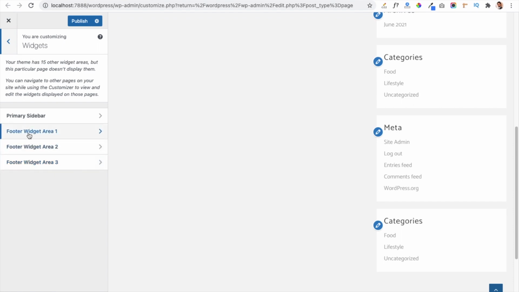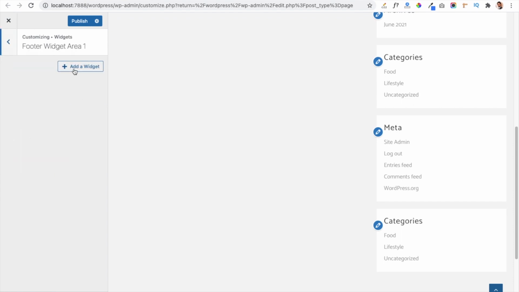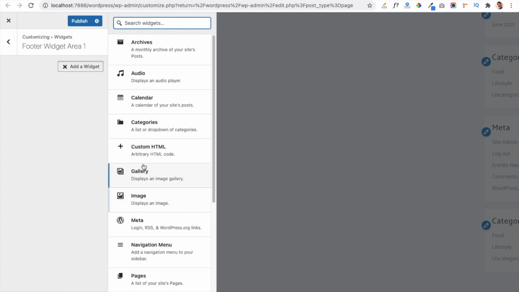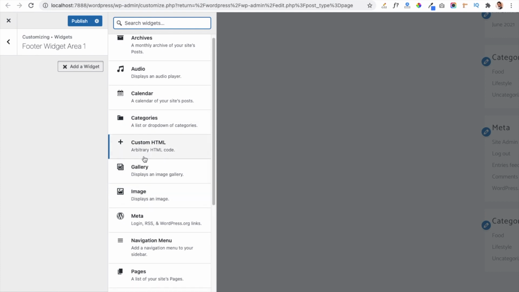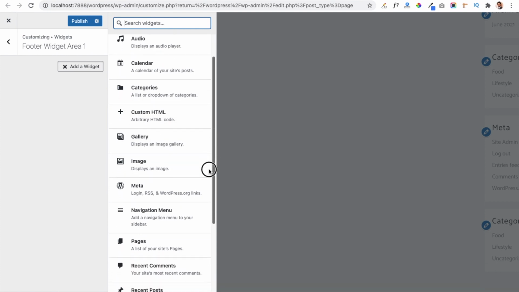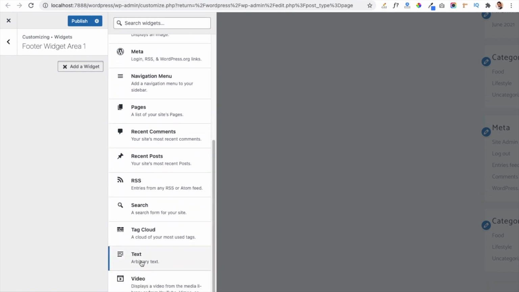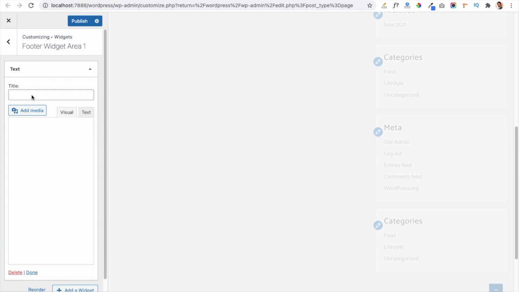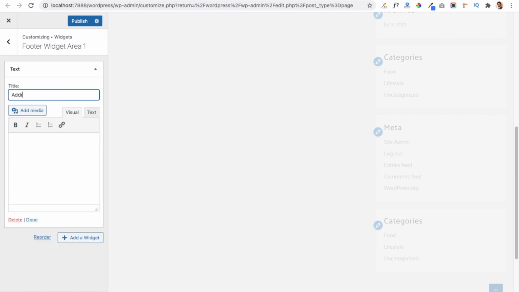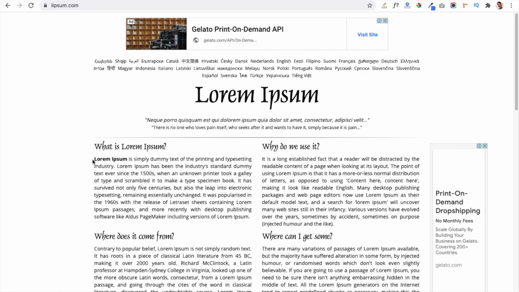You have to just click on the footer widget area 1 and click on the add a widget button, and here you will get some widgets which you can use in your footer. Suppose in the first widget area, you can select the text area where you can give the address detail of your website. Here, as of now, I am just giving the dummy text. You can add your address according to your requirement.